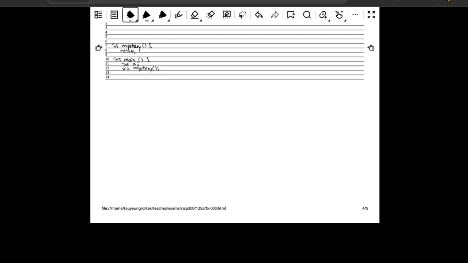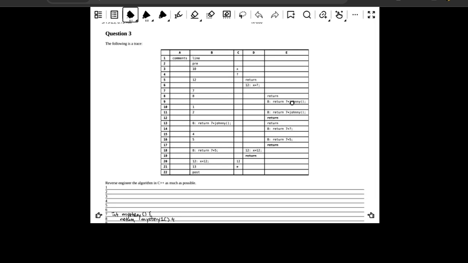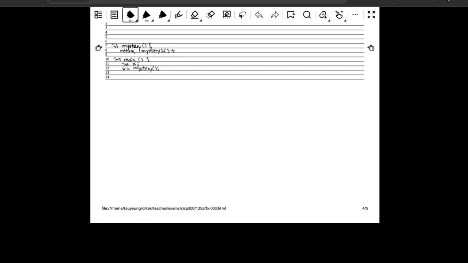The left-hand side is a call to mystery1. And then the right-hand side of the plus is actually spelled here. It is called Johnny. So we'll say Johnny over here. And then we close brace over here, because after a return statement, there's no way to continue execution. So that's mystery itself.